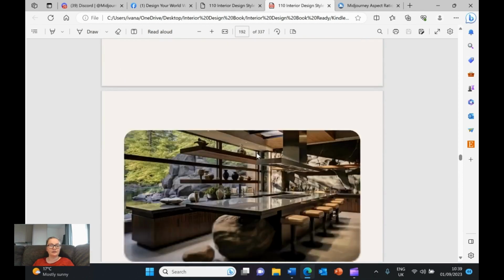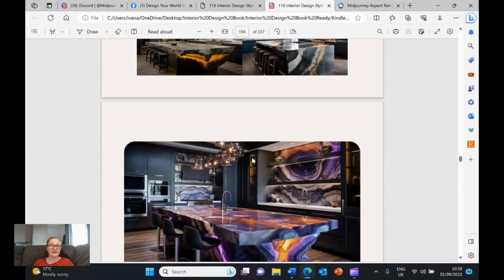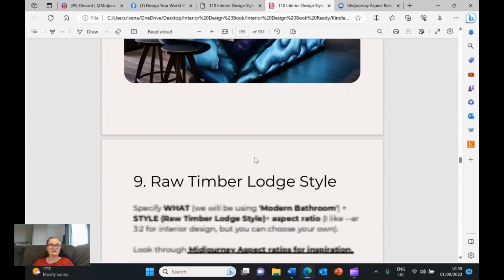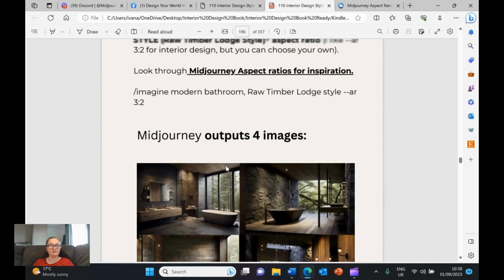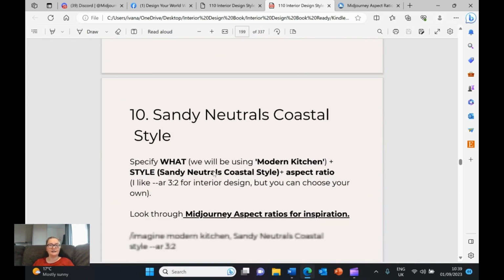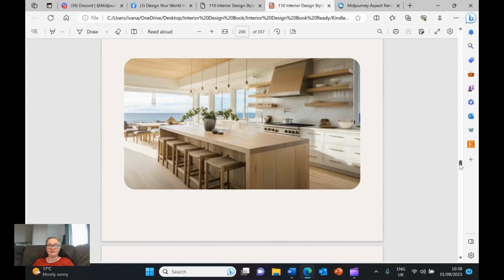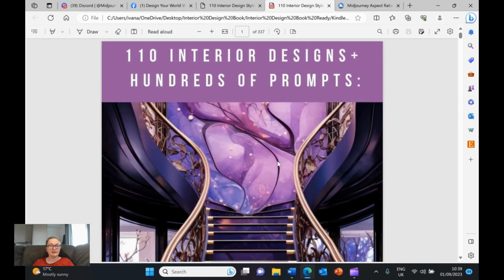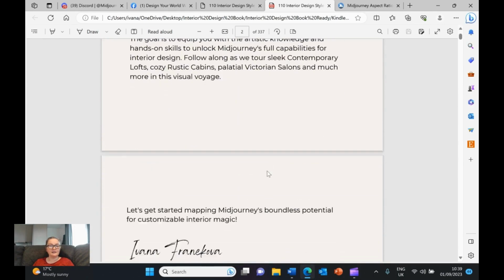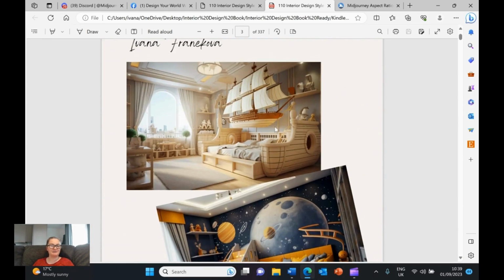And also, my big advice to you is learn what styles are out there, because this will help you give Midjourney something to focus on, something to chew on. And then it creates these amazing interiors. Then, of course, you've got instructions here, and the kids section is amazing. Look at these pirate beds, guys. So that's all waiting for you in my book.